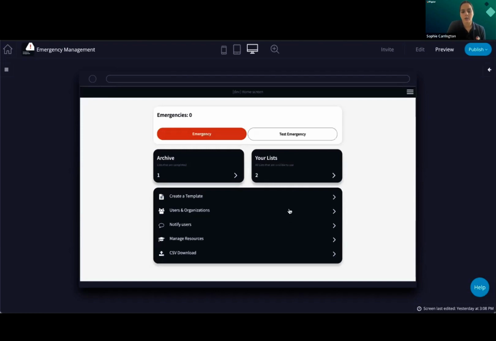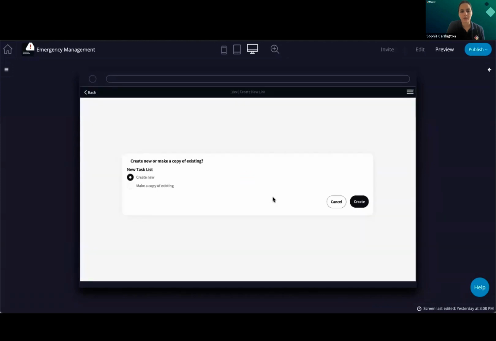So I know my client already exists, is one of the users of my platform. We already have them set up as an organization. So I'm going to go ahead here and create a new template. You'll see here, I have the option to create a new one that's going to be blank. I also have the option to make a copy of an existing template.